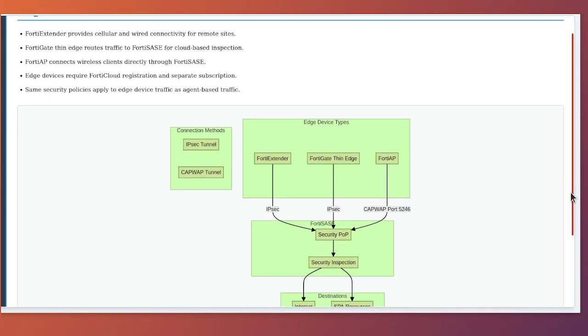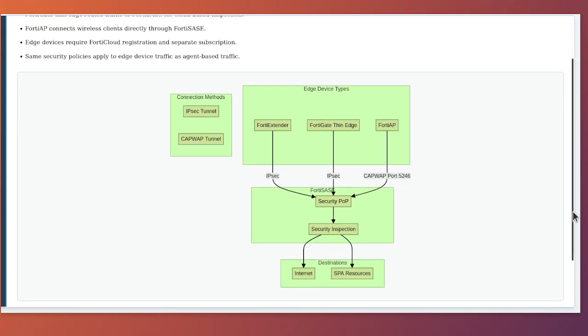FortiSASE supports three types of edge devices that can connect to the FortiSASE infrastructure. FortiExtender devices provide cellular and wired connectivity options for remote sites. FortiGate devices can act as thin edge devices routing traffic to FortiSASE. FortiAP wireless access points can connect directly to FortiSASE to secure wireless clients.